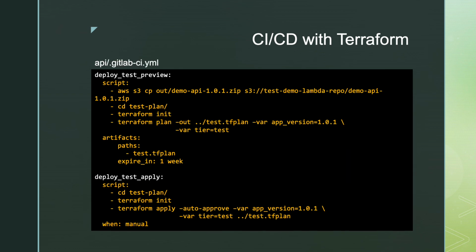Here's an abbreviated GitLab CI file that shows how each step in the deployment is defined. In the deploy test preview step, we'll first upload the zip file of Lambda code to S3, then we'll change to the included Terraform plan directory, call init, since we're starting with a clean checkout doing CI/CD, then run the plan step with the appropriate variables for app version and tier. We're going to store the diff of changes to be made in a file called test.tfplan and save that as a GitLab artifact. A developer can then download this file and see what Terraform is going to do.